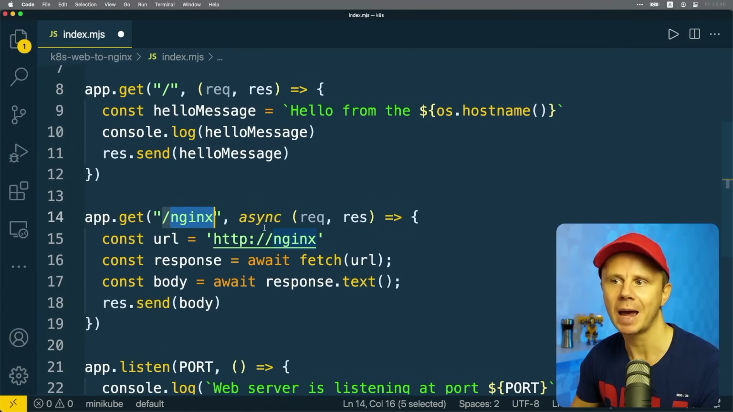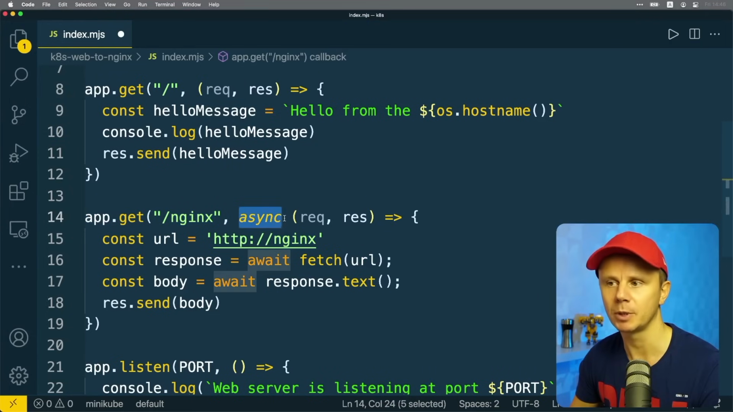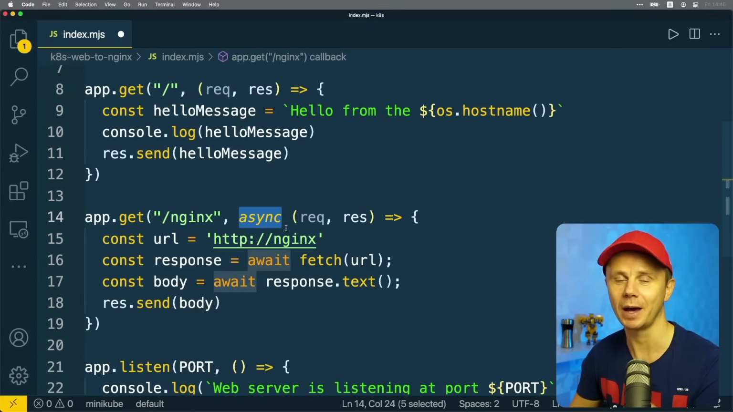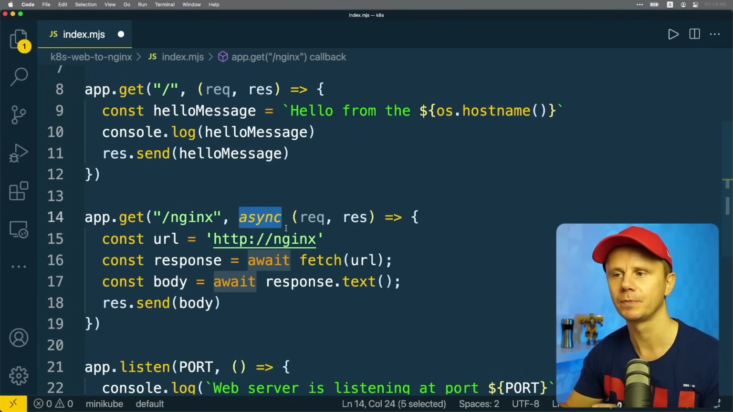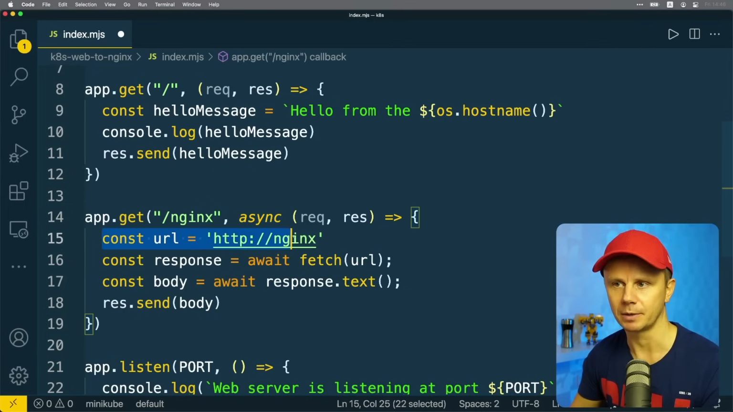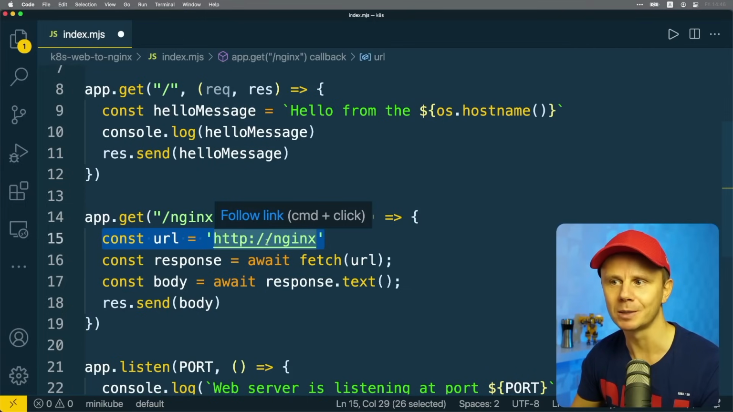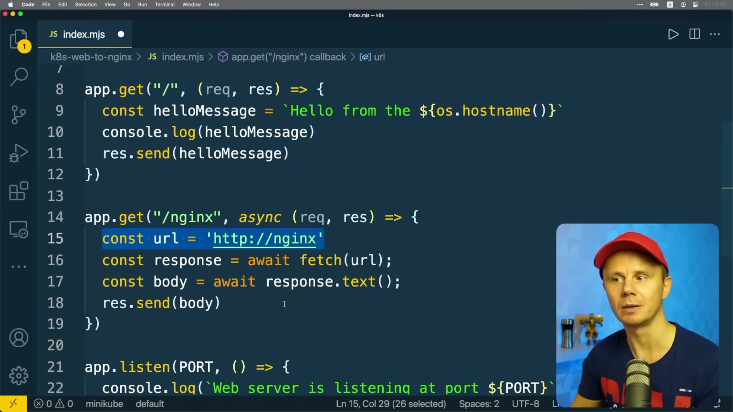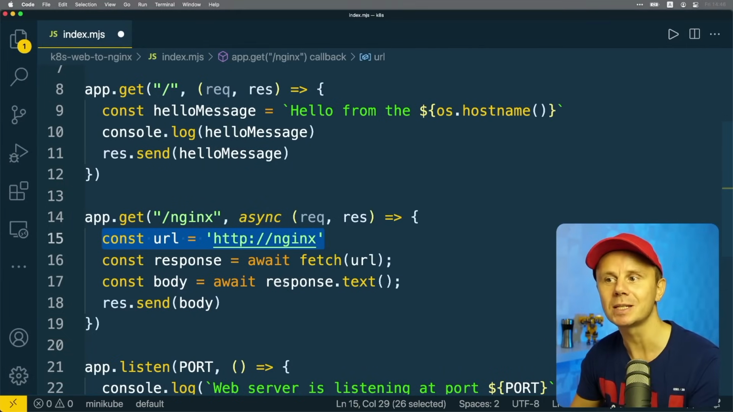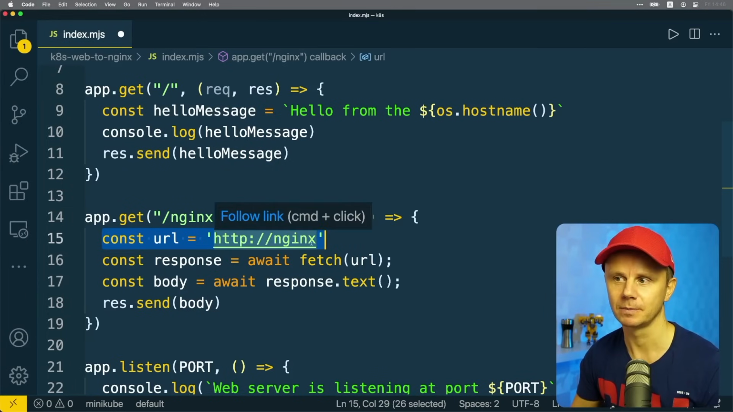And its route handler is now an async function, because now we will connect to another server, simulating a connection between different deployments. And notice the URL here. It is simply http://nginx. And we will create a service called NGINX for the second NGINX deployment. And from this deployment, we will be able to connect to another deployment using just the name of the corresponding service. Simple as that.